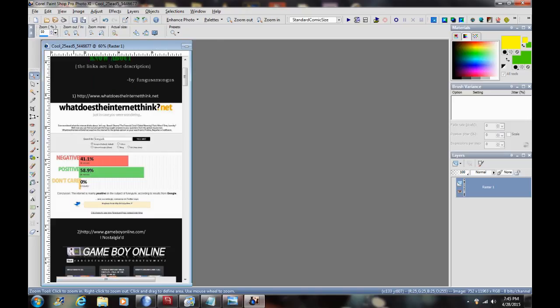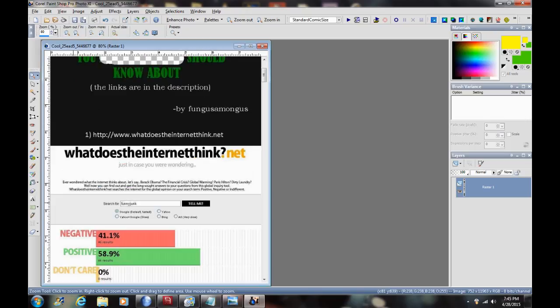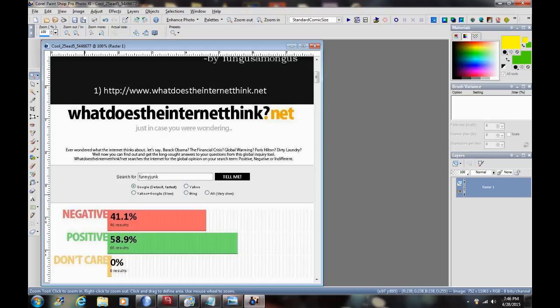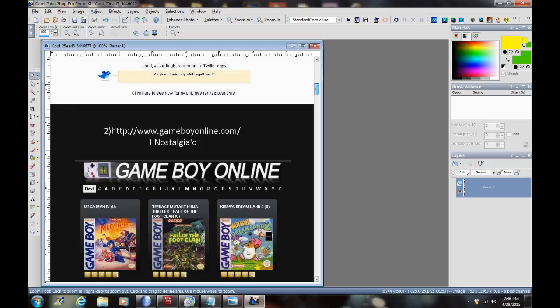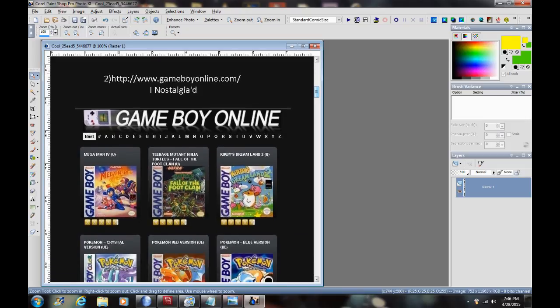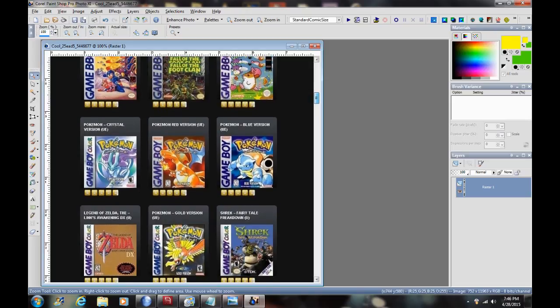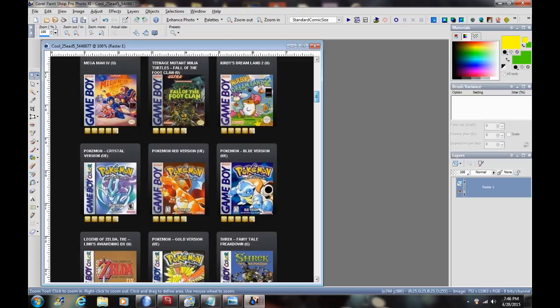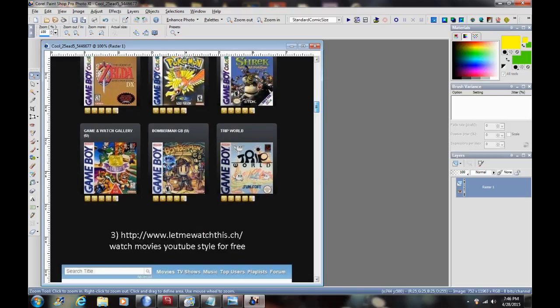Let's see, this is a list of websites you should know about. For instance, www.whatdoestheinternetthink.net. It basically measures positive posts versus negative posts and don't care posts. So it gives you feedback on positive stories versus negative stories. Then www.gameboyonline.com. You can play any of these games: Pokemon, Kirby's Dream Land 2, Ninja Turtle, Mega Man, Zelda. You got all the Pokemons.